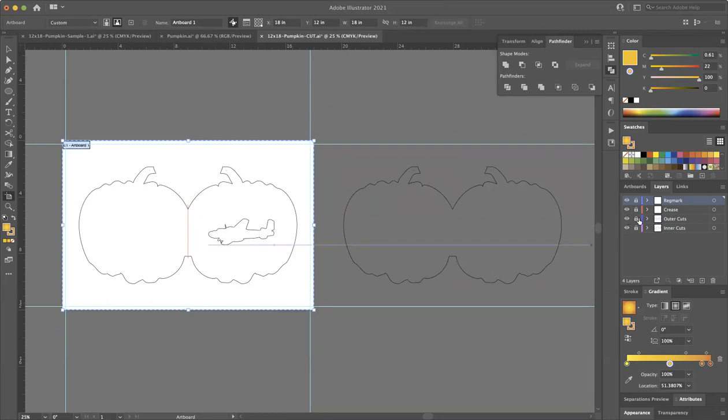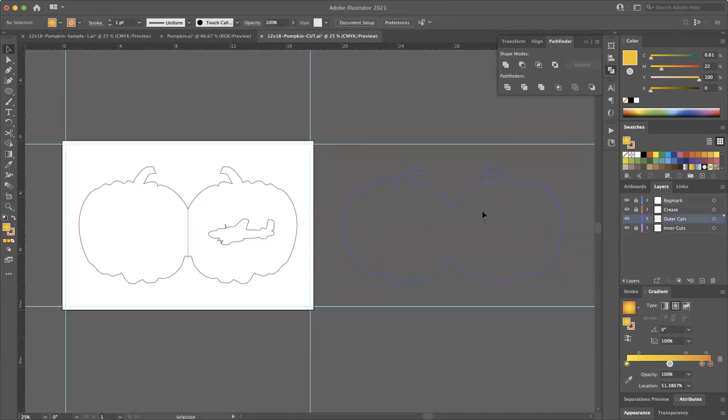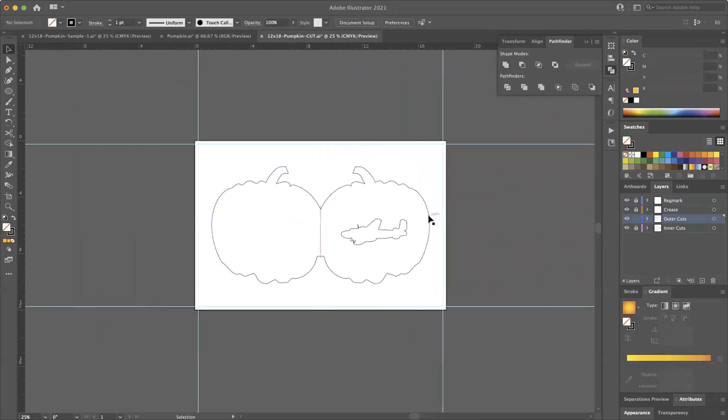And lastly, we're going to go to that outer cuts layer and, oh, wrong button going on here. Select that and delete it so that everything we have is on that one page. And this is your cut file. This will be the file we take onto the cutter to do the actual cutting after we printed the other one.